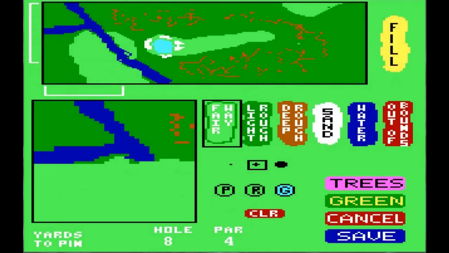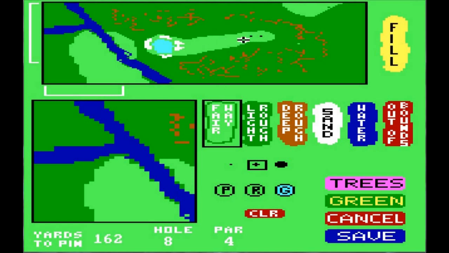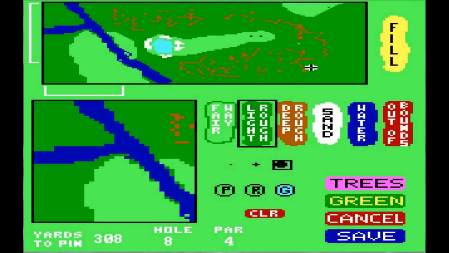So anyway, let's get going on hole number 8. This is hole number 8 on the Walt Disney Palm course, which I'm going to be deleting, and then we're going to recreate a brand new hole. So I want to start with a brand new slate. I'm just going to choose light rough. You've got fairway, light rough, deep rough, sand, water, out of bounds. You can choose any of these boxes. These are the sizes of your paintbrush basically.